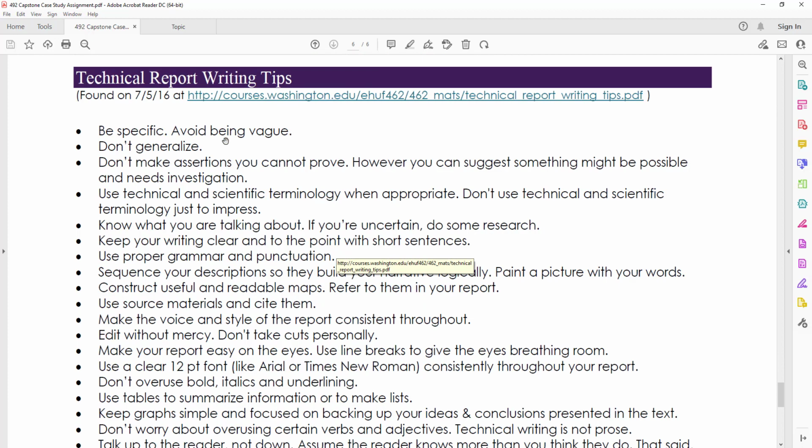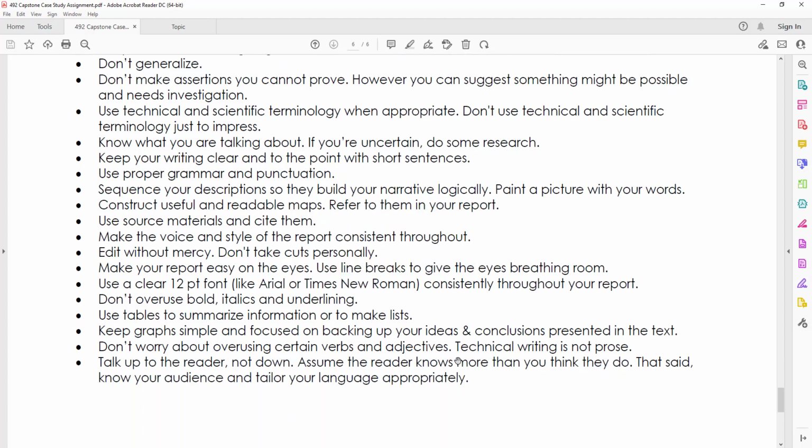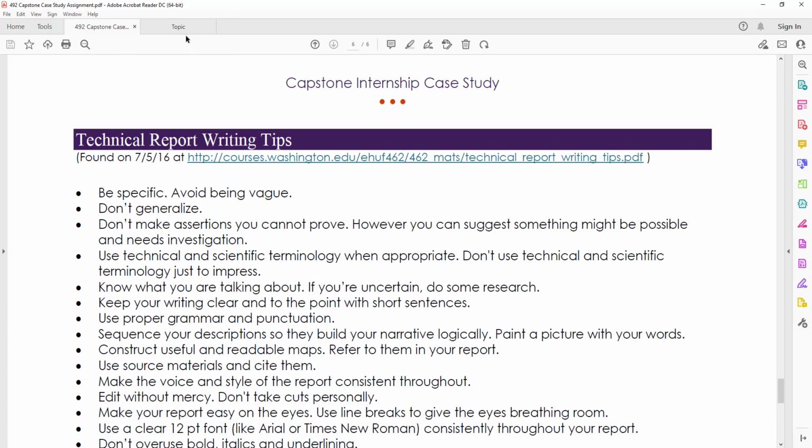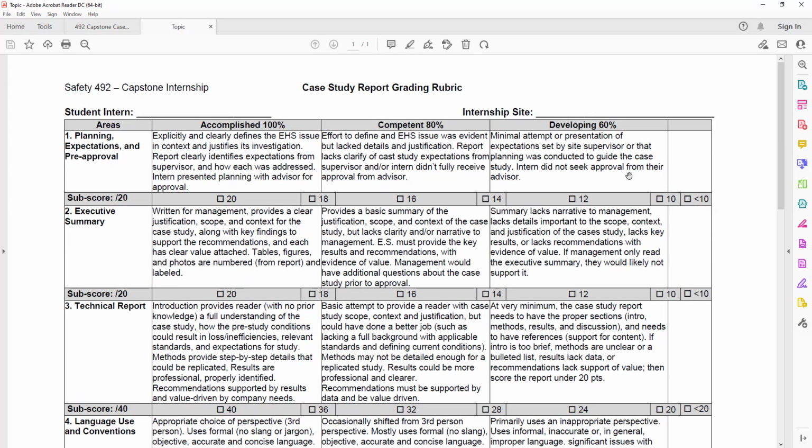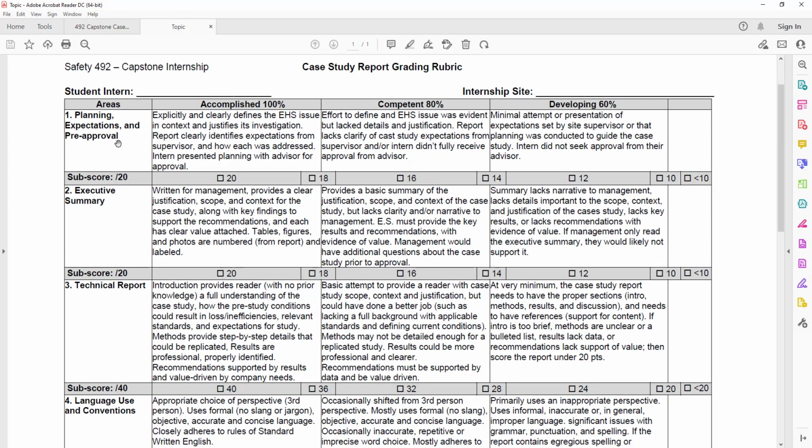Here's some other tips if you need for writing a technical report. These are all things I had referred to in 43. Now, onto the grading rubric. I did update this as well. So 20% of the score will go into you actually taking the time to define the expectations, to get approval from your advisor, and then in the report itself, you're demonstrating that you've met or exceeded the set expectations.